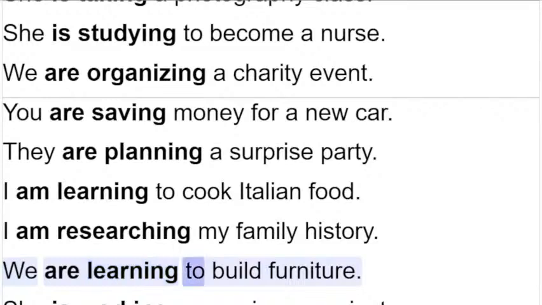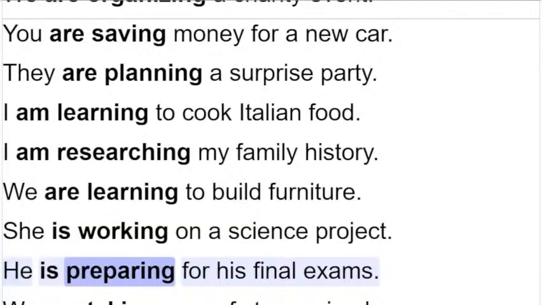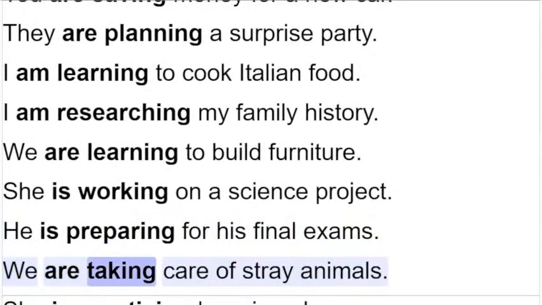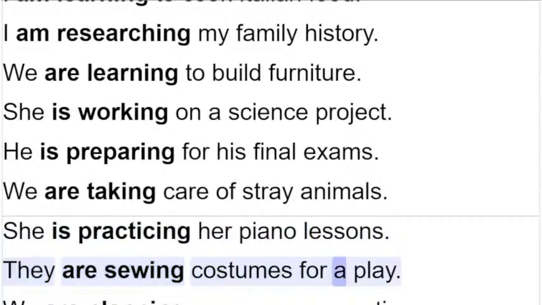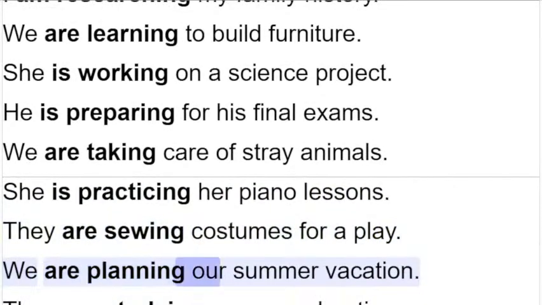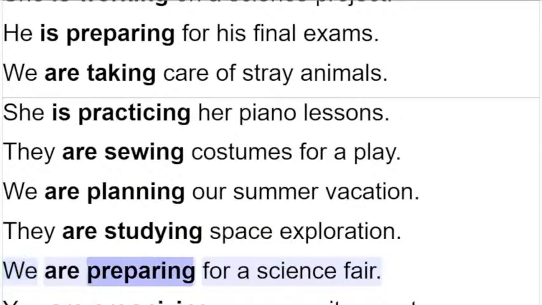We are learning to build furniture. She is working on a science project. He is preparing for his final exams. We are taking care of stray animals. She is practicing her piano lessons. They are sewing costumes for a play. We are planning our summer vacation. They are studying space exploration. We are preparing for a science fair.